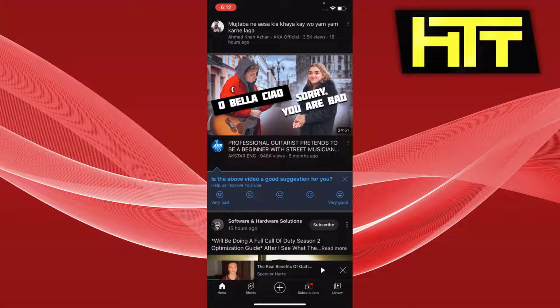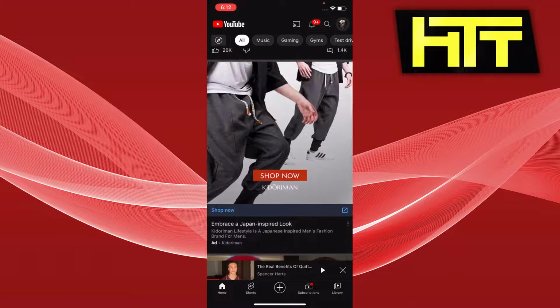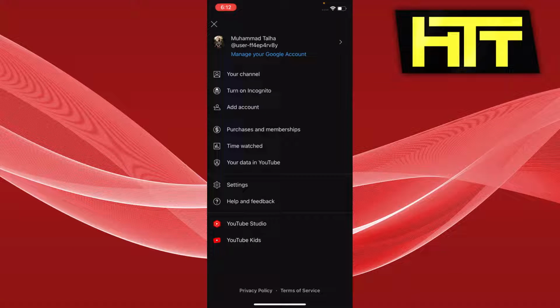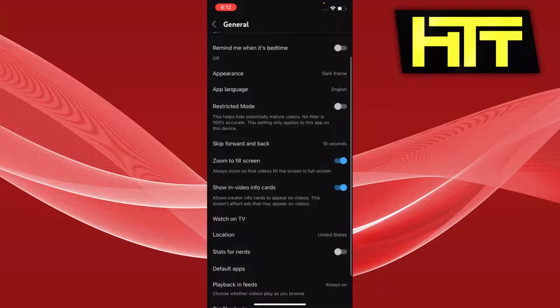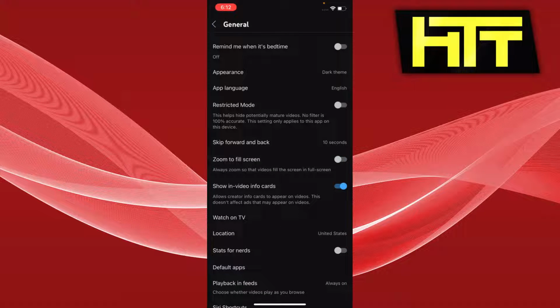First of all, what I want you guys to do is go to your Google account on the top right, and then you can just go to your settings. And now if you go to general, you will find an option that says zoom to full screen. Now usually people would have this off and you would want to turn it on. Once you turn it on, it says always zoom so that videos fill the screen in full screen.